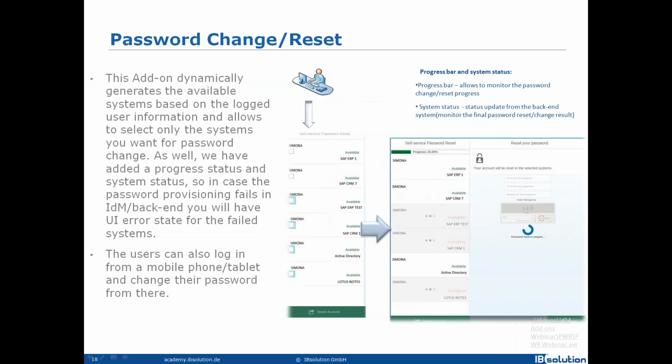So the next add-on is the password change reset. This add-on dynamically generates the available systems based on the logged in user information and allows to select only the systems you want for password change or reset. As well, we have added a progress bar and system status, so in case the password provisioning fails in IDM or in the backend system, the user will see an error state directly in the UI here.